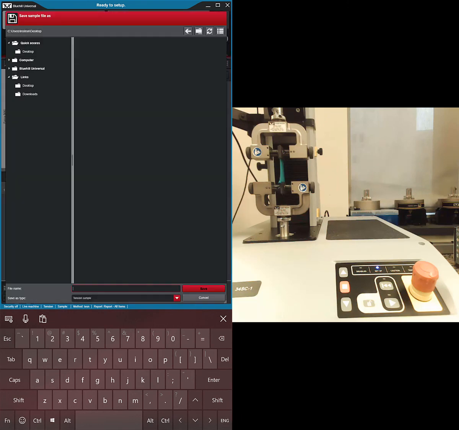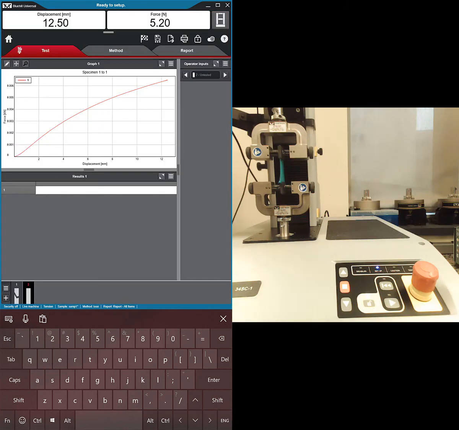Okay, and so you can see the max force was about 6 newtons, so that's why we definitely wanted to change it from kilonewtons to newtons. And then we just save our file, right? This is the export that we want to save, so we're going to save it as SAMP1. And so we're pretty much done.